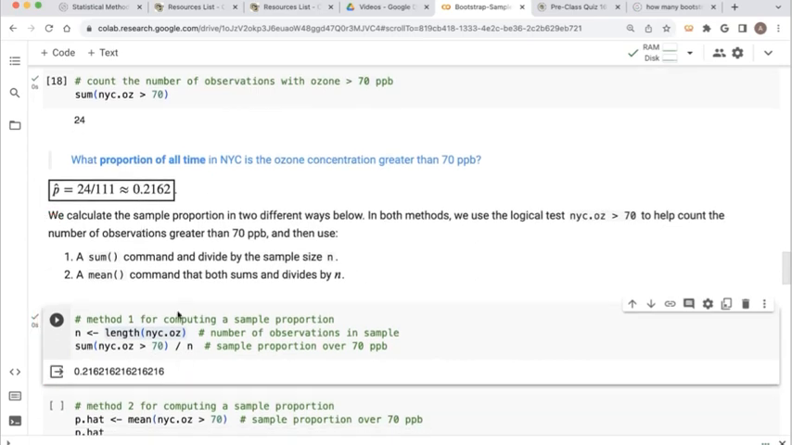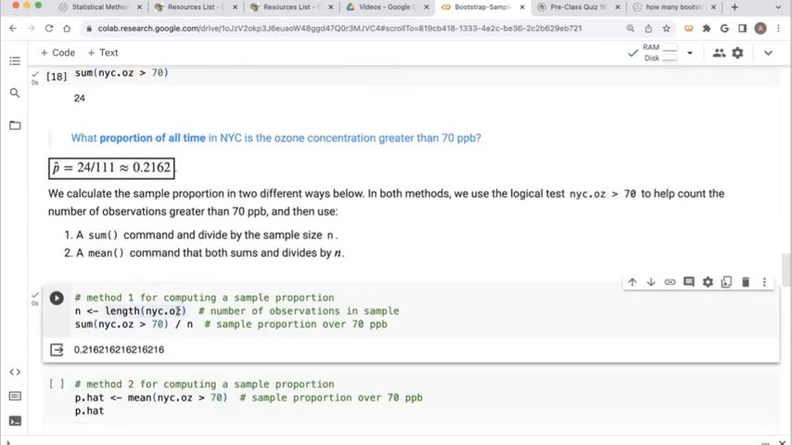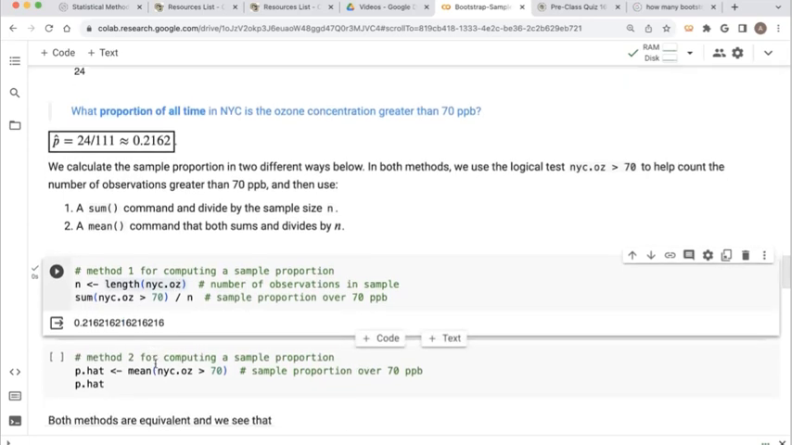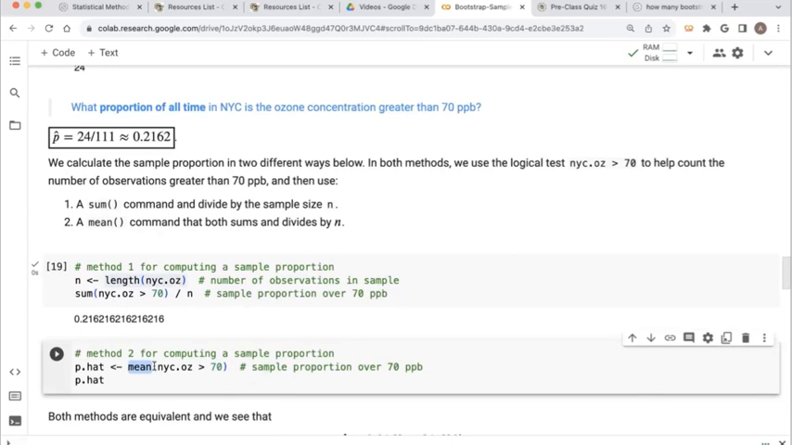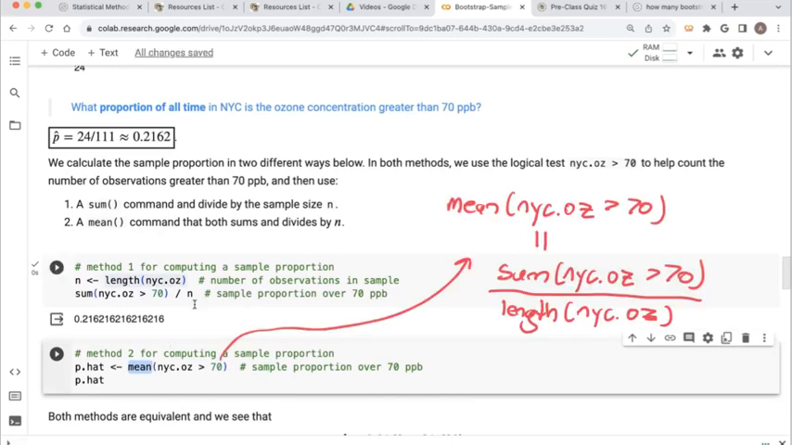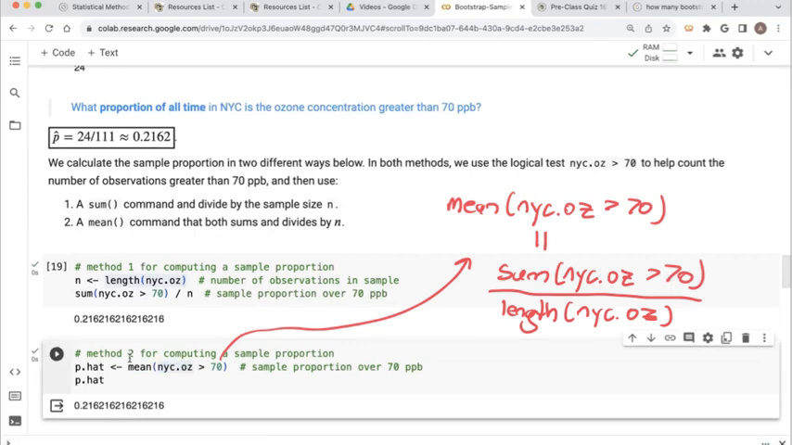A more concise method for doing this, which is great when you're running for loops, is to use the mean command down below. And so this does the same exact operation as the method above. This is going to count up how many observations are bigger than 70 and then divide it by the sample size, which is 111. So here we could calculate the sample proportion using either of these methods. And down the line, you might want to store this value to something like p hat if you want to use this in code down the line.